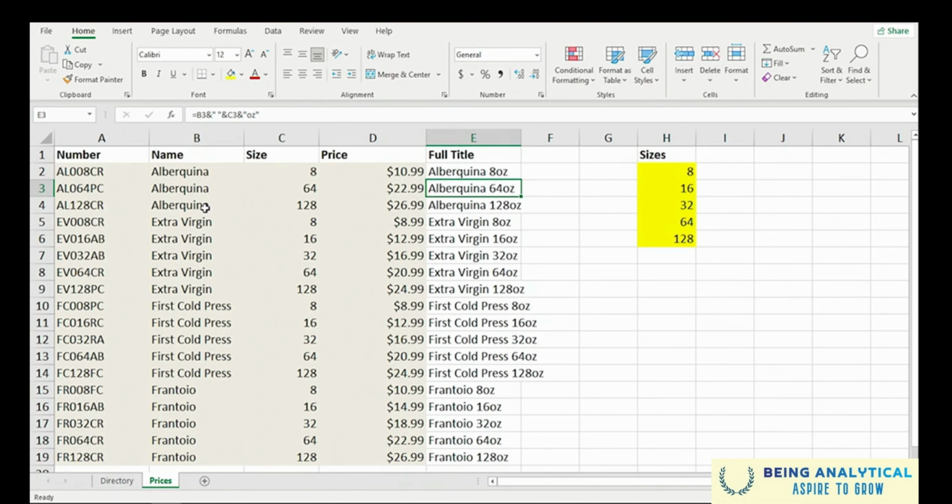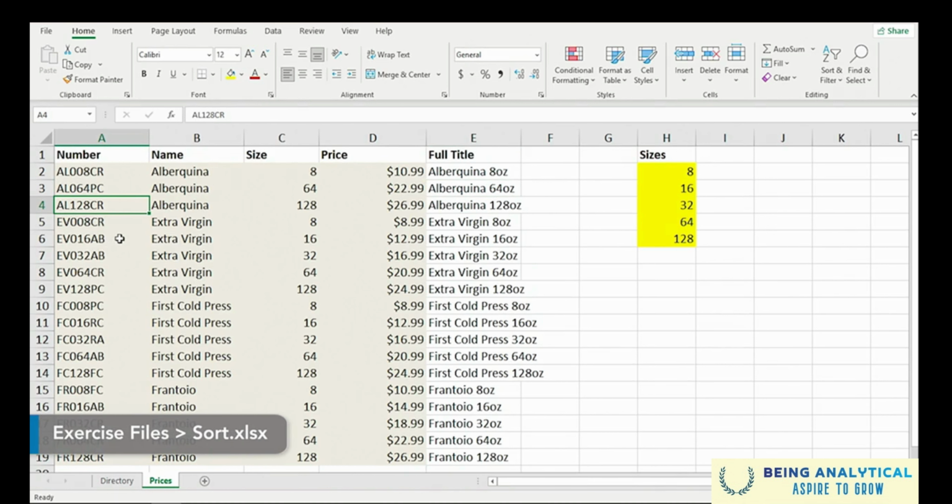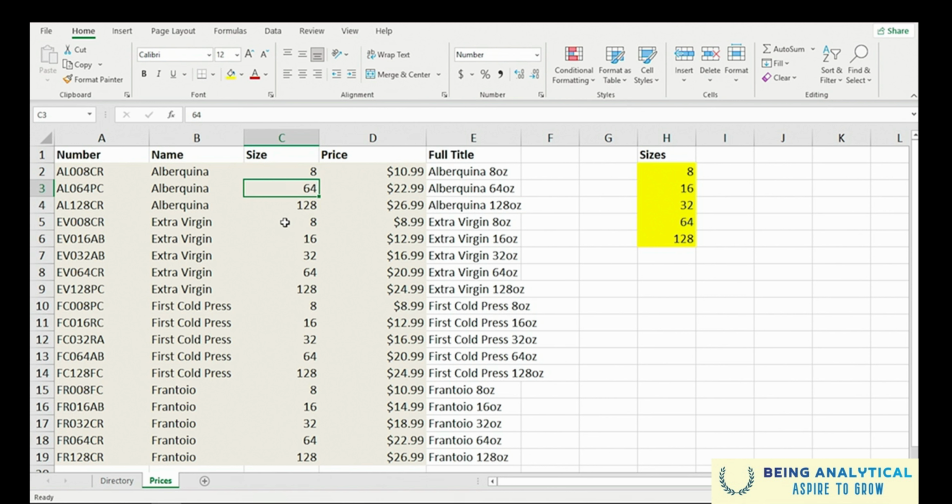Now, let's learn how to sort and filter data in a column of an Excel. We've spent all that time putting the data into Excel. Now let's do some sorting so that we can analyze it and get the data out of Excel. Here, I'd like to sort by size so that I can quickly see all of my 8-ounce olive oils and my 64 ounces together in one place. Excel does make it easy.